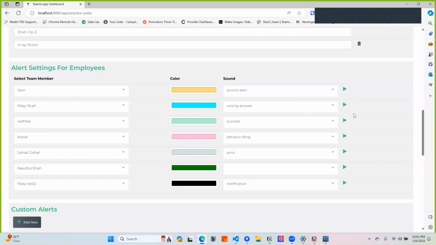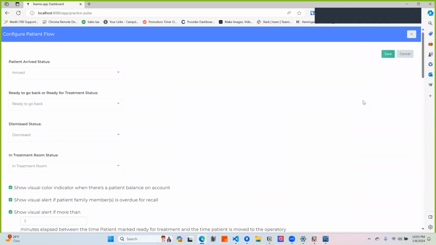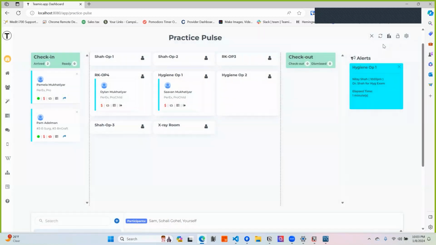And basically from the get-go, if you set it up correctly, whenever you send an alert for a user, without looking at the screen, they'll know, oh, that's my sound. I'm being called for. So now they're going to look back at the Practice Pulse screen and say, oh yeah, I'm being alerted. So I got the alert on my screen here. My hygienist needs me. I see the blue color right away. I know that's me. And I'm being called to Hygiene Op 1, okay?